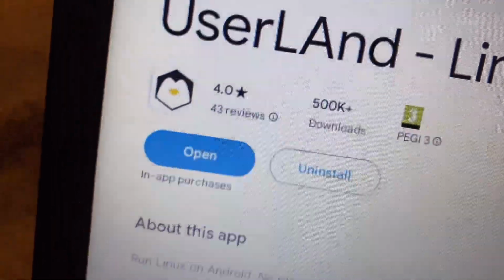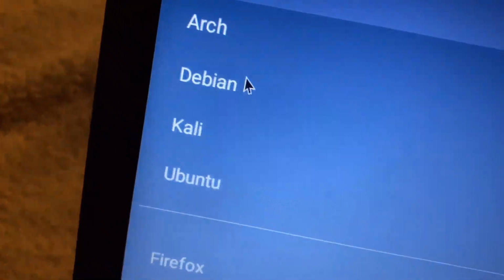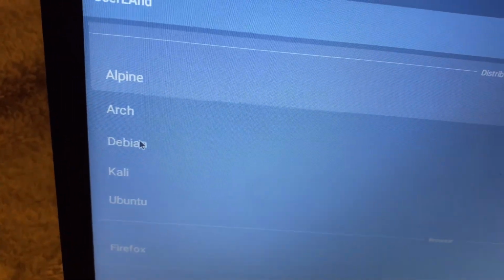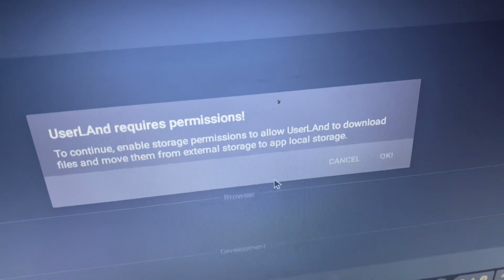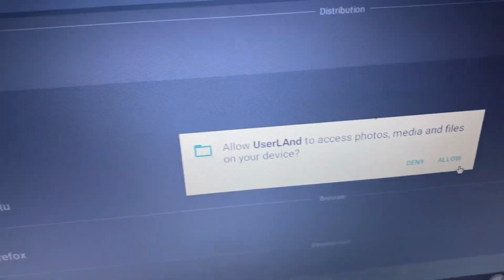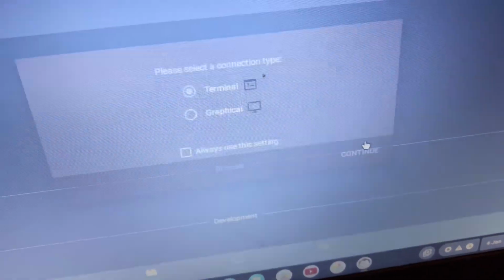Okay, so Linux just installed. Now let's click open. Now we need to select what we want. Now, we already said we want Debian, so let's do Debian. To continue, must enable. Okay. Let's click allow. Continue.